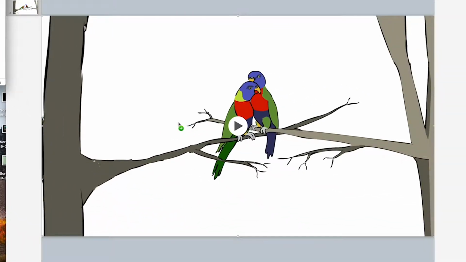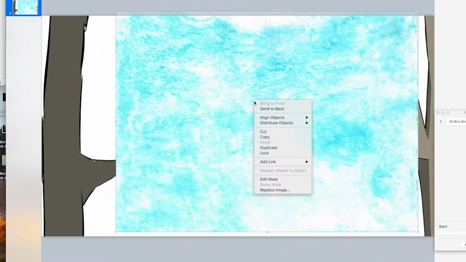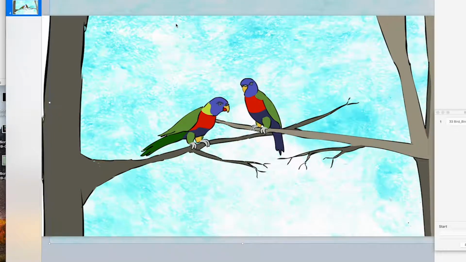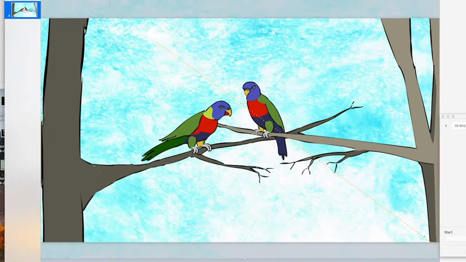Now you'll notice that when we drop it onto the slide, it's in front of the birds. So right click to get the drop down menu and send to back. You can also press command click if your mouse doesn't have a right click option. Play.